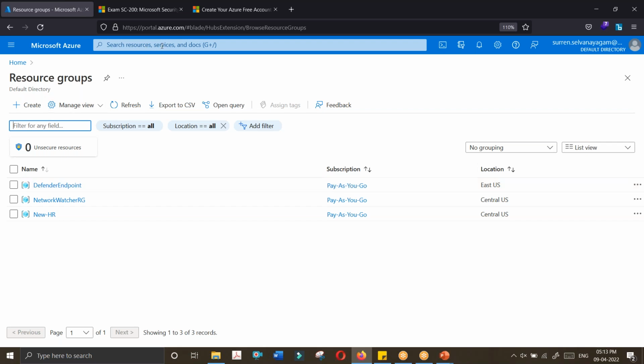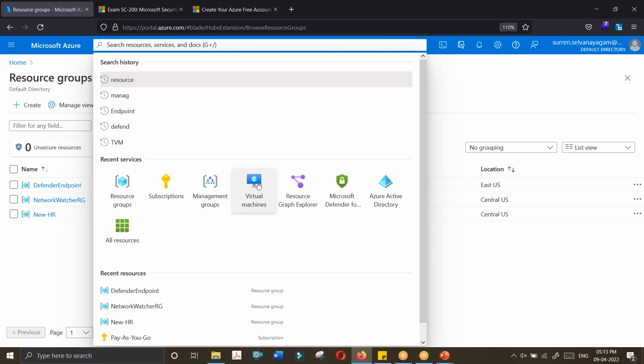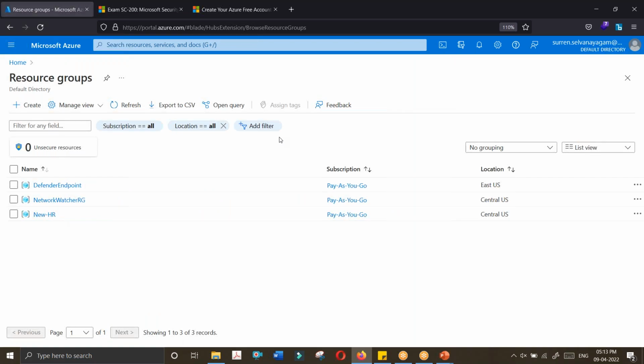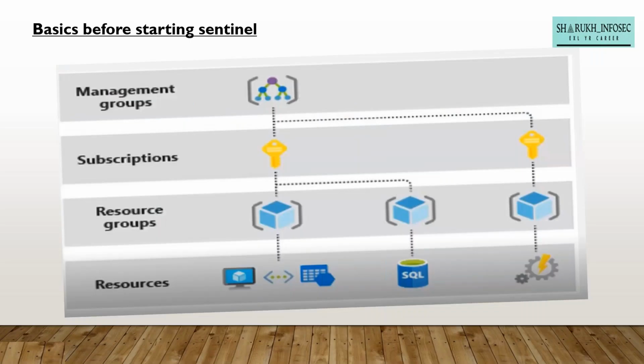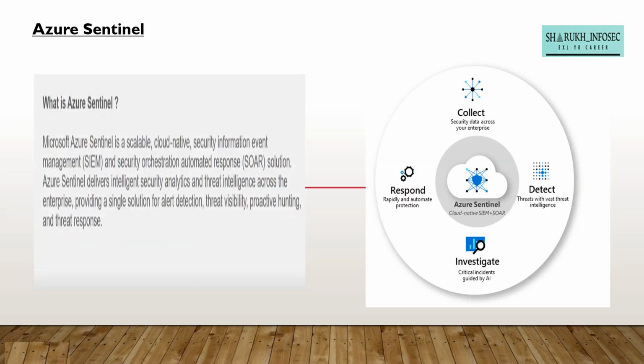Apart from this, there are a number of services: virtual machine, Defender, Azure Directory. All these are resources that you can create. So this is the basic. I hope it is clear to you. Any doubt, just let me know. You can pause me and ask questions. Otherwise, we can go ahead. That is all about the basics.